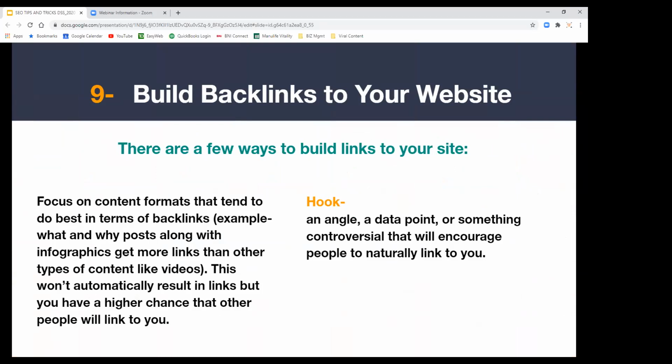Building backlinks to your website. You may be wondering, what's a backlink? It's any link into a page or a site from any other page or site. So say there's your favorite blog and it has content on it that is all about your website or your page. If that blog has a link to your website, that's considered a backlink. There are a few ways that you can build these links to your site.